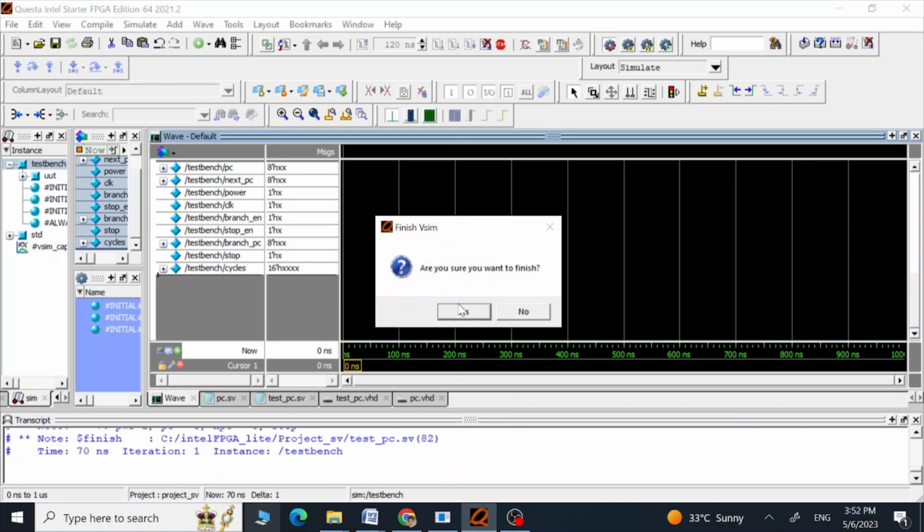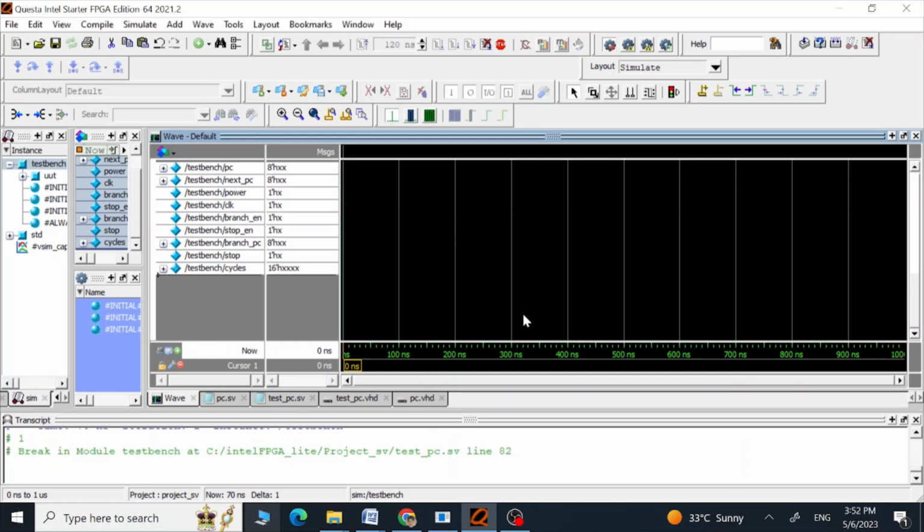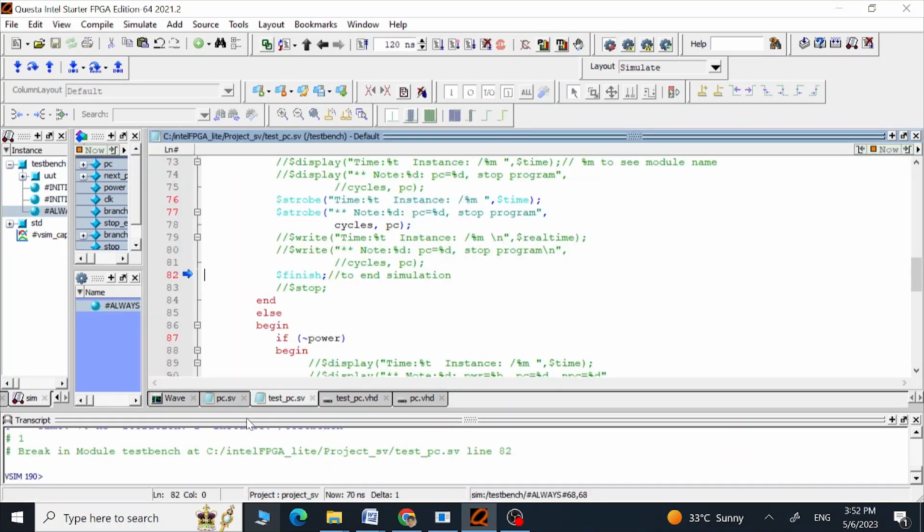Now you can see here, are you sure you want to finish? Okay, so if we press yes, it is going to exit this whole Questa software. We are not going to do that right now. We are going to say no, and then we are going to see a break here at that line. This is line 82, you see, and a break at this line. We are seeing this message in the console window.